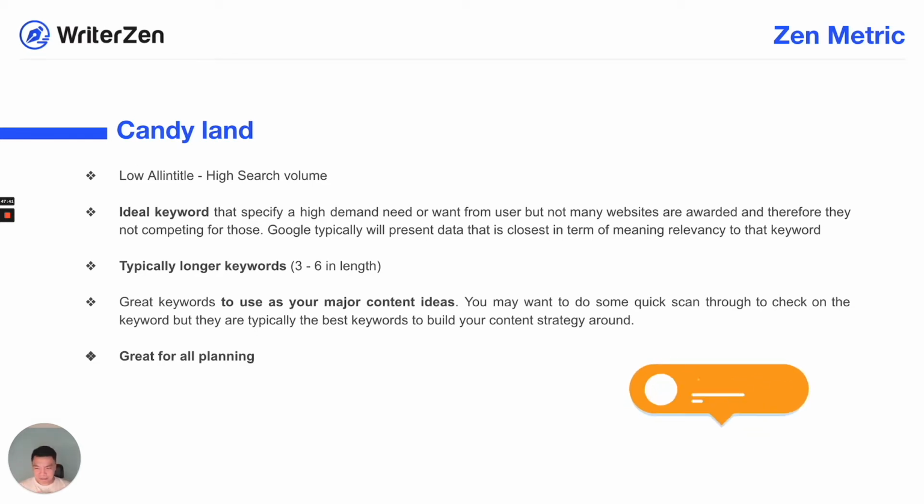So you see, your keyword research is now no longer looking simply for some good and easy keyword to rank, but you can actually break them down into different zones and fit these zones into certain parts of your content strategy over a long period of time. You don't have to go right away into the Candyland zone. You can start with the opportunity zone, right? And then slowly build into the Candyland zone.